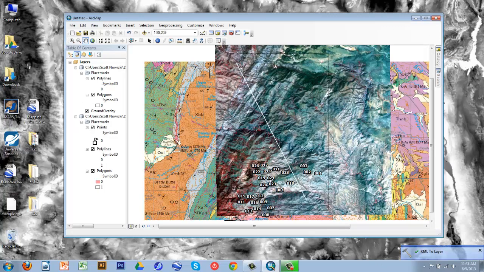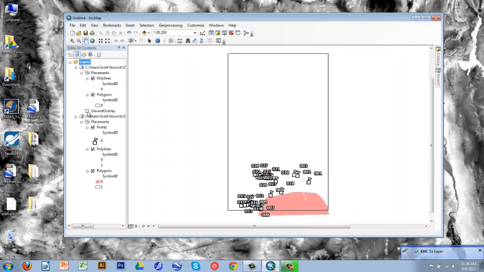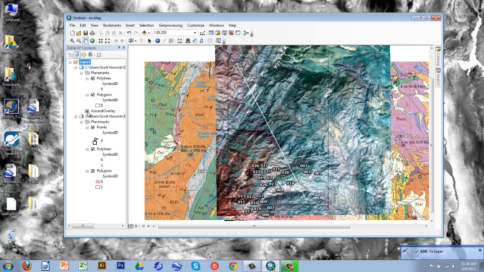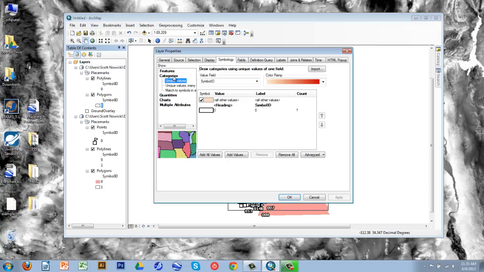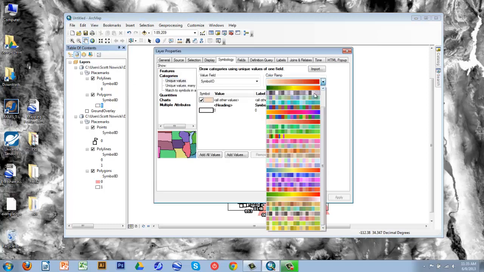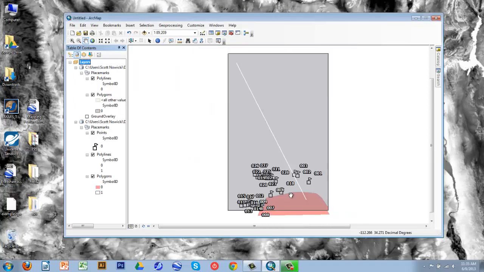All right, so we have all of this data that we started out with, and we can turn that ground overlay on and off. We have all these different layers. What we really care about is this information that we're creating, these polygons and these lines. And before we get too far, let's change. You can see that that cross section is a white line. So let's change that to something a bit more interesting that we can actually see.